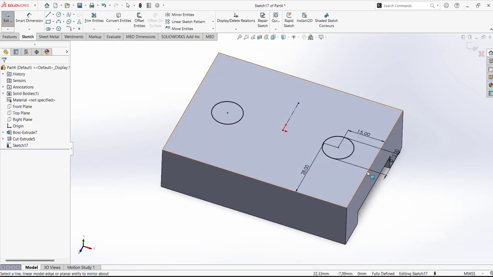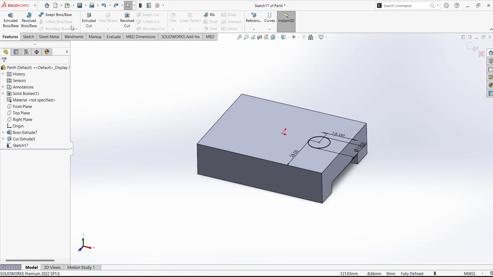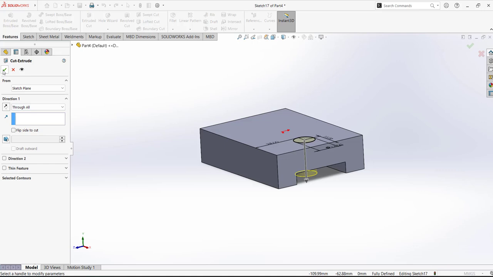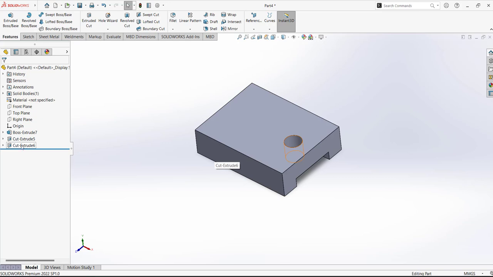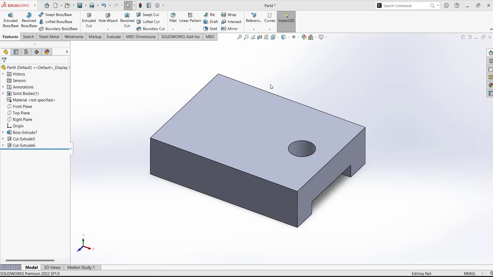You can also go for feature mirror. For that, I'll undo this sketch, the other circle. First, I'll make extrude cut here. Features, extrude cut. End condition again I'll say through all and say okay. Now you can mirror this cut extrude feature on the other side. For that we will require one center plane here. So we can see the front plane, top plane and right plane. The right plane is coming in the center so as to mirror this feature here.